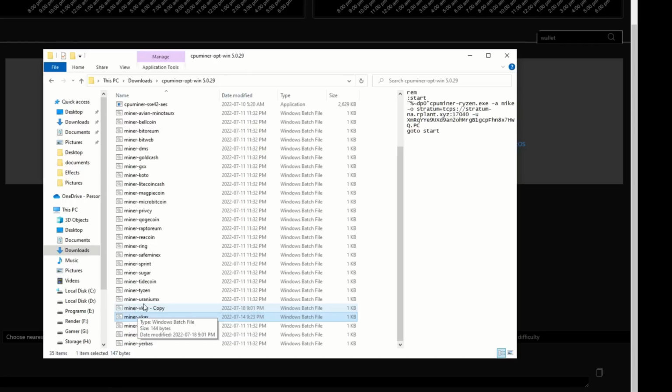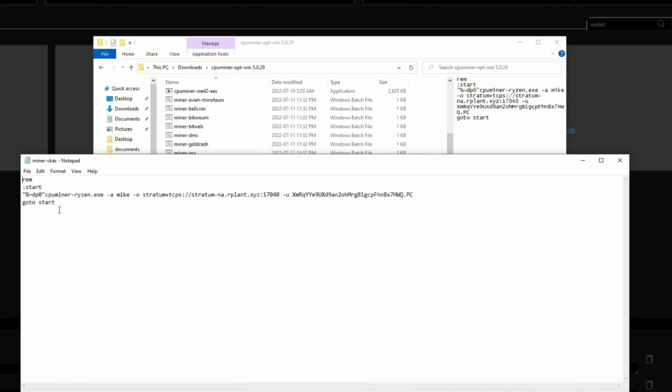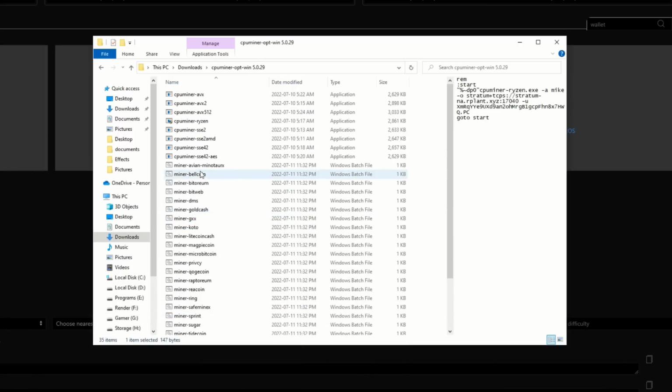Okay, so once you get your miner extracted, you're going to want to right click on here and edit. Now there's one thing to keep in mind. You can see that it has a CPU miner Ryzen.exe. This is what I use on my Ryzen CPUs. Now, if you scroll up to the top of your miner, you can see different variations: AVX, AVX2, AVX512. That's kind of what we saw early in the Raptoreum days with the Delgon miner and everything before XMRig came in.